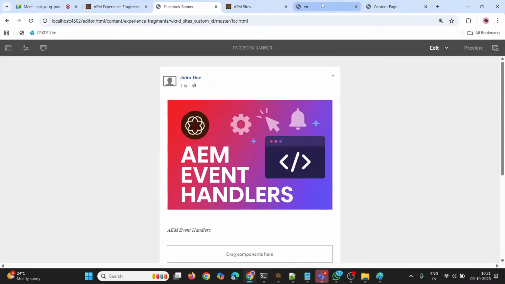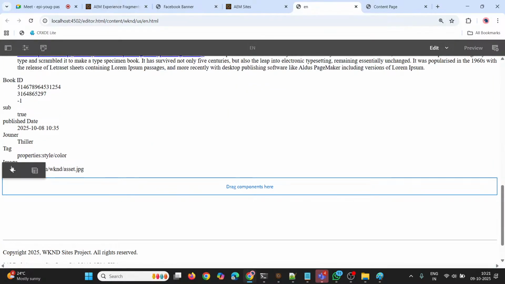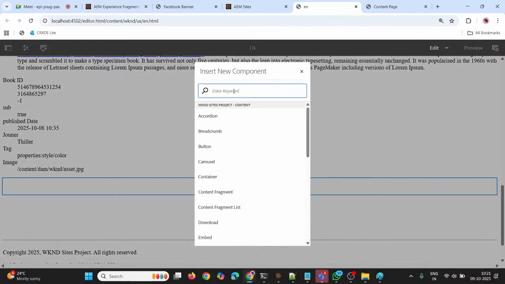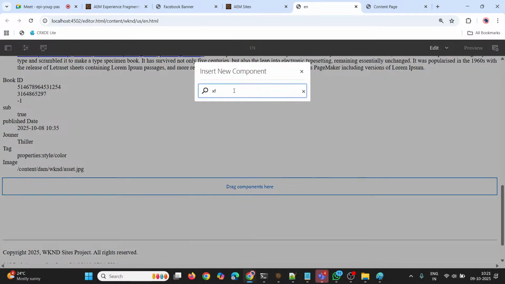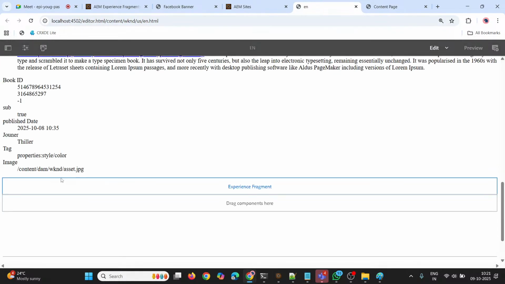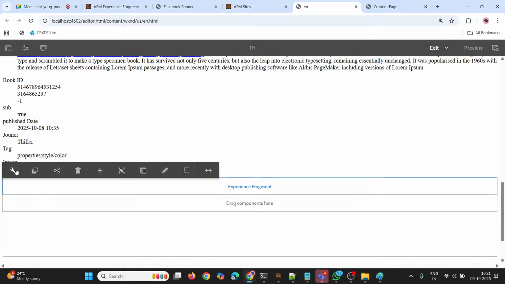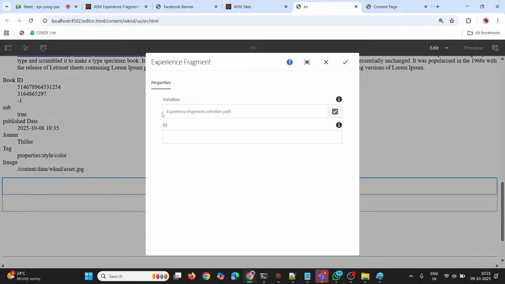So if I want to author on a page, go to any page you want to author, and then call the predefined experience fragment component we are having. So just click on accept. So then the experience fragment component we are having here. Just click on this experience fragment component, which is a core component, and you can author the content. You can select the variation of the experience fragment, and then you can select that.